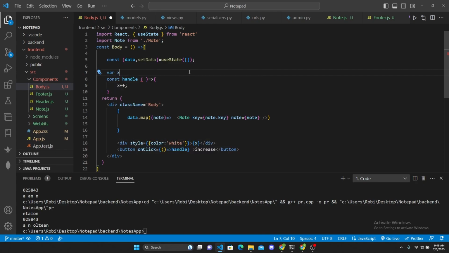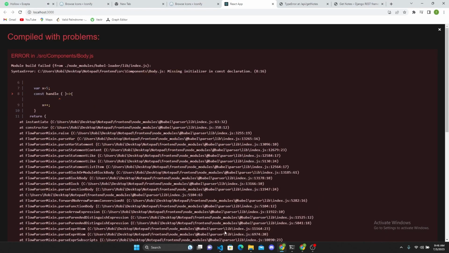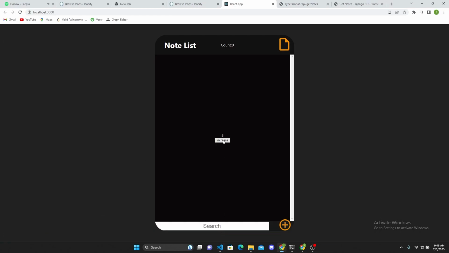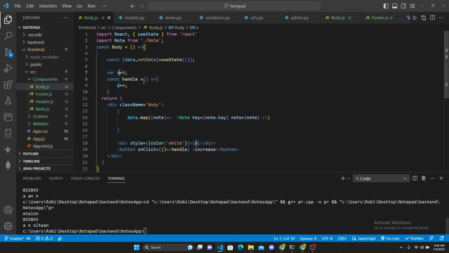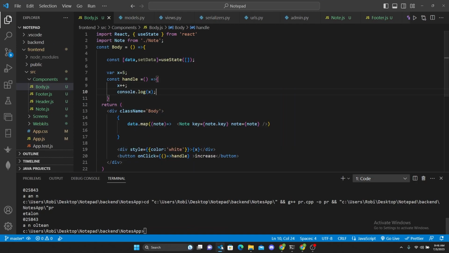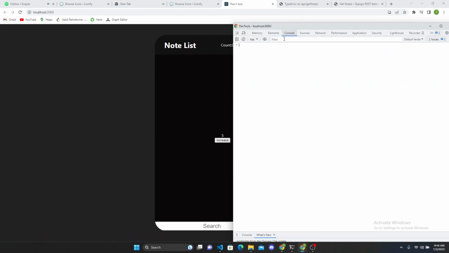Let's say var x equal to 5. So this is a function that gets this variable and increases it. On click, we will trigger this function and increase the value of the variable. So it's not getting increased on screen, but it is actually getting increased. If we also look at the x, we can see that it's getting increased.